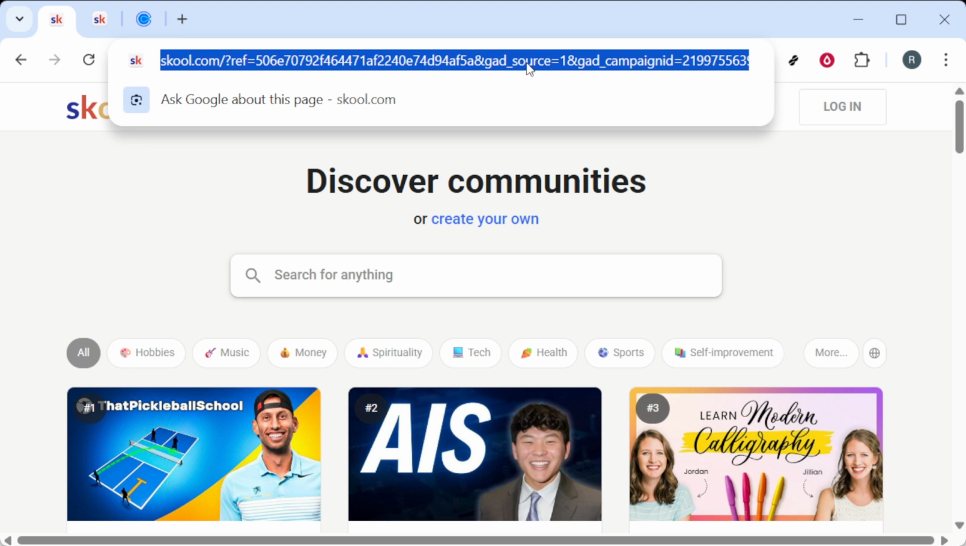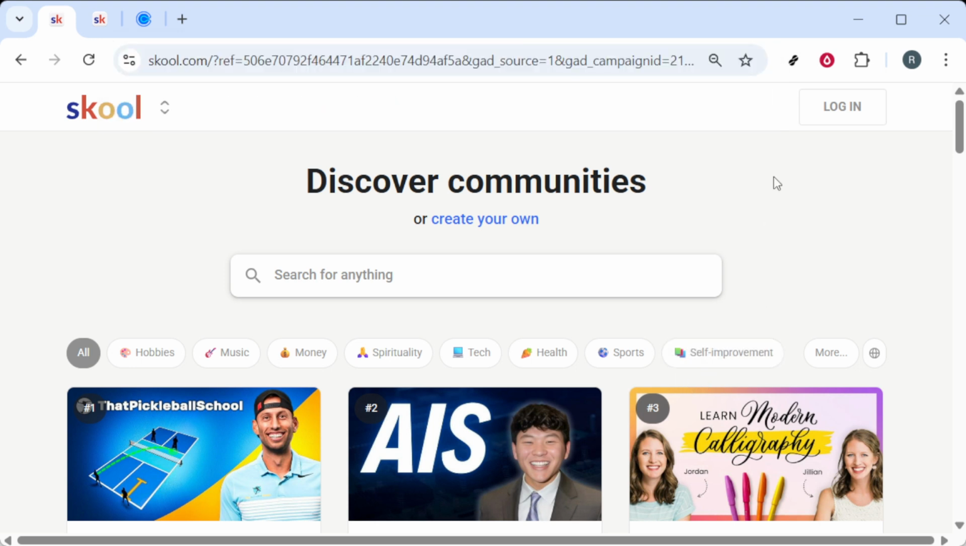Once you're there, it's time to log in to your account. Simply enter your login information and you'll be directed to your Skool dashboard. Now that you're logged in, you'll want to head over to your profile.